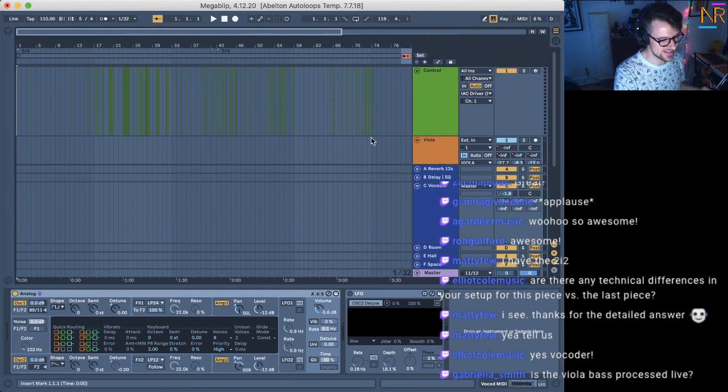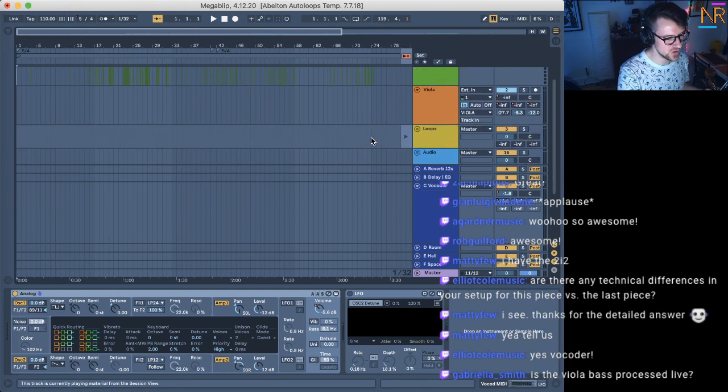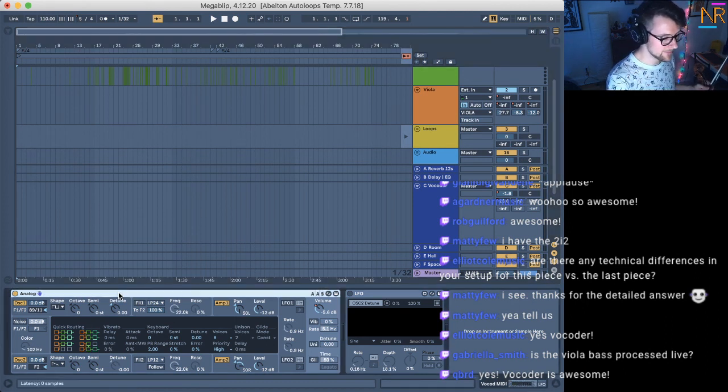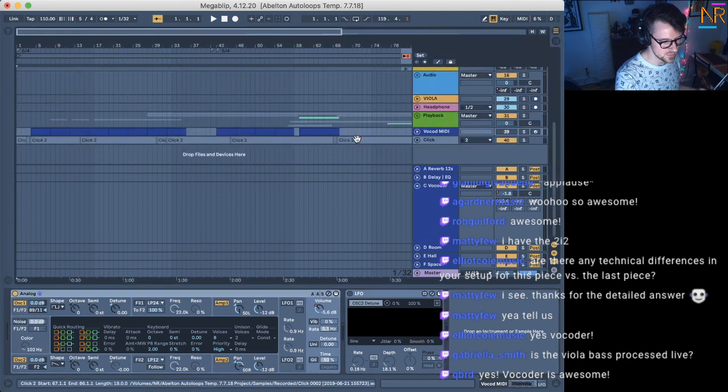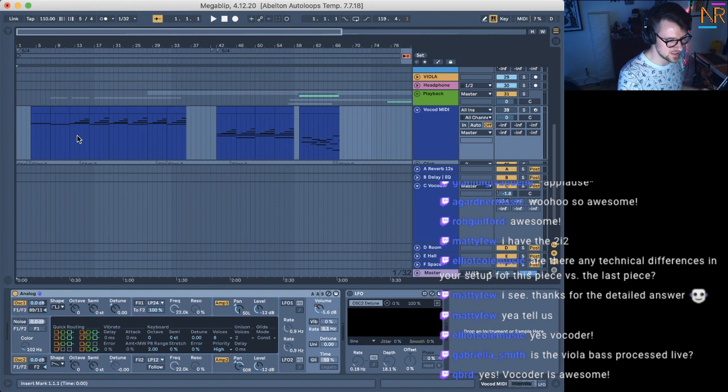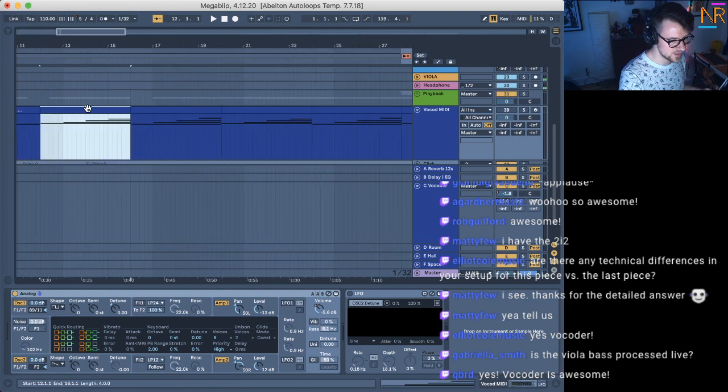So this works by what a vocoder is, to the best of my knowledge. It's an effect that combines MIDI note data with audio signal to basically map that audio signal onto those MIDI notes. So let me show you what I mean. Here's my MIDI data track that sends to the vocoder.